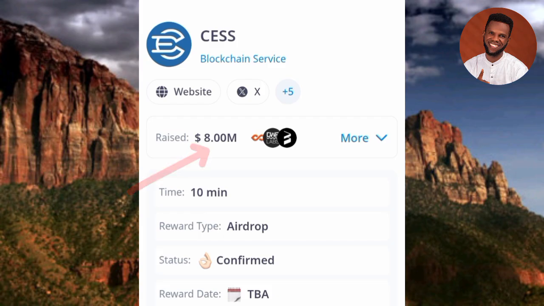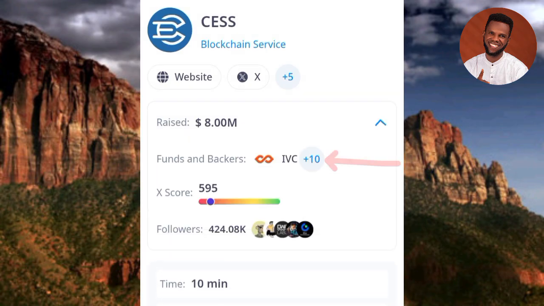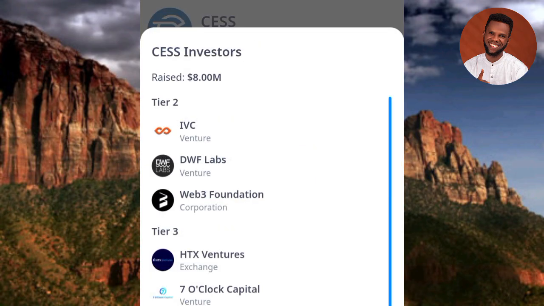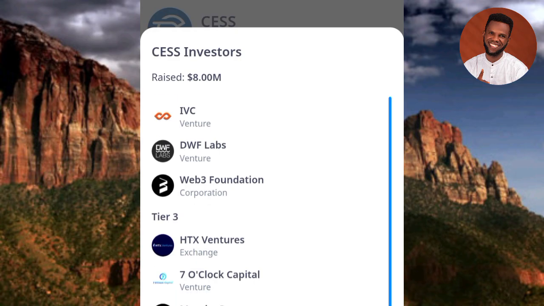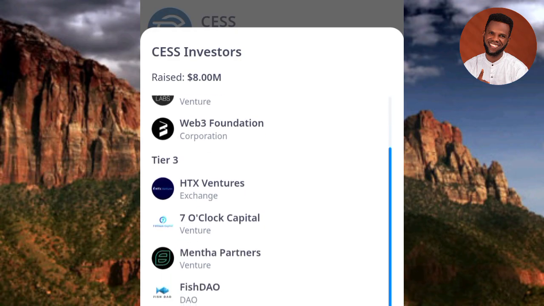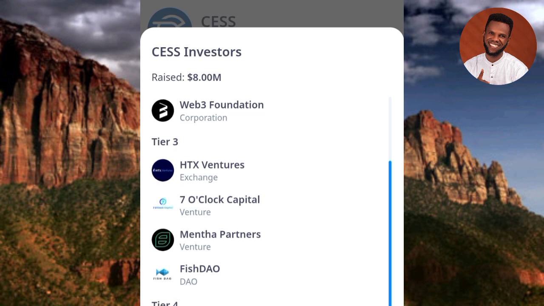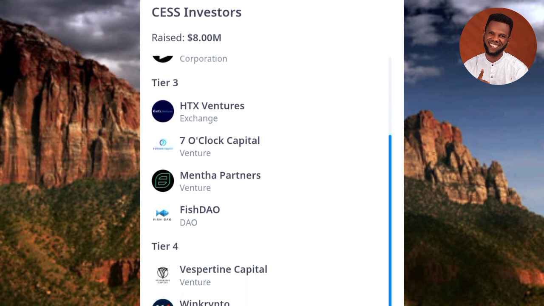Let's get to see the fundraisers right there. And as you can see there, they have over 10 partners. They have over 10 companies that are actually backing them up. Let me tap on it so you see them. Let me name them. You can see the first one there, TVC. The second one there is DWF Labs, while the third one is Web3 Foundation. You can see HTX Ventures, 7 o'clock Capital, Maintain Partners, Fish DAO, the rest of it.